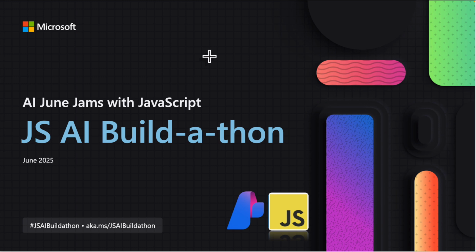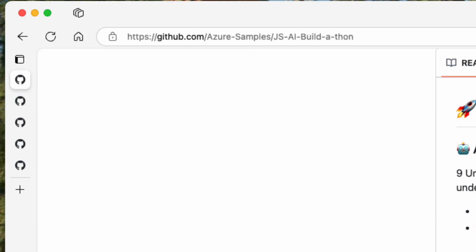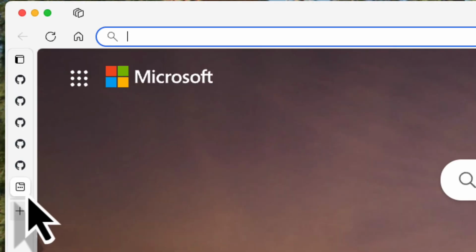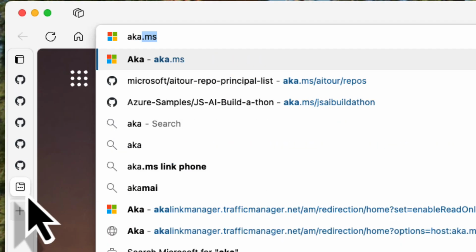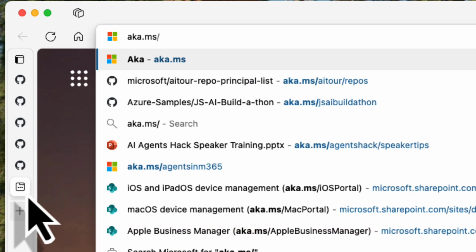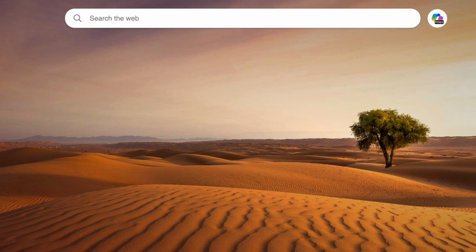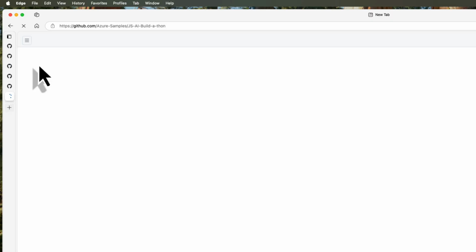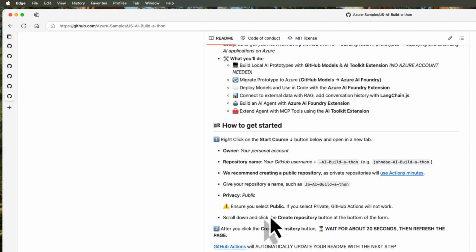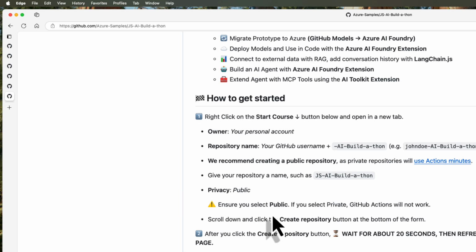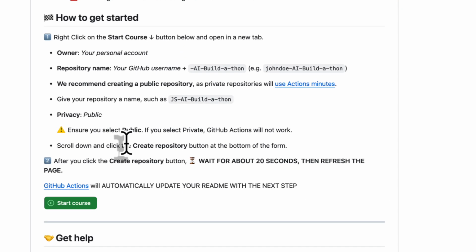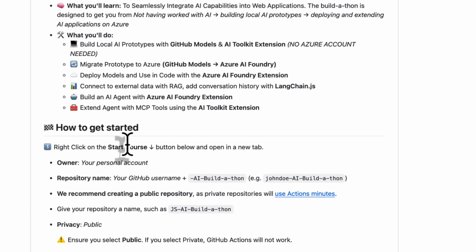In this section, I'll walk you through how you can set up your project and get started. First of all, head over to your browser on aka.ms/JSAI Buildathon. It will bring you to a GitHub repository, where the first thing you'll see is a README with details and instructions on how you can get started.